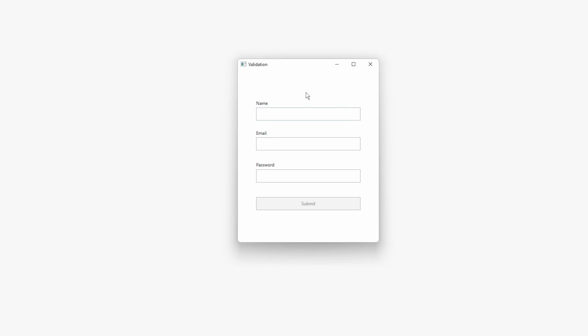In this video, we're going to take a look at how to implement validations in WPF following the MVVM design pattern. For instance, we're going to implement this application that only allows us to submit this form whenever all these values here are present. And we're also going to look at things like displaying error messages.